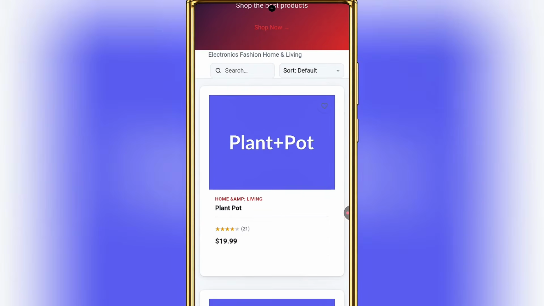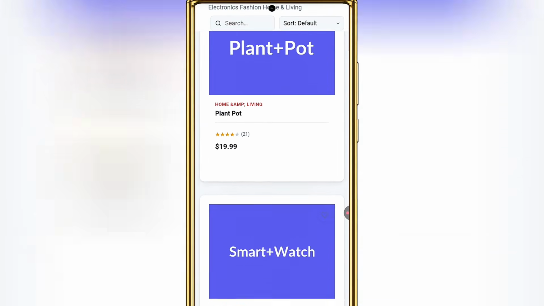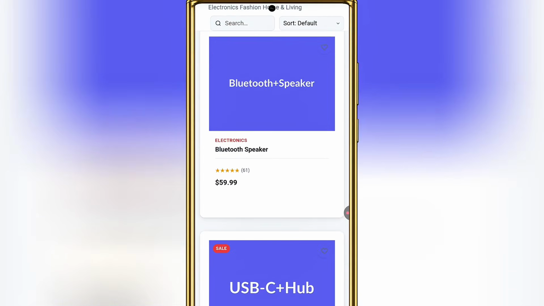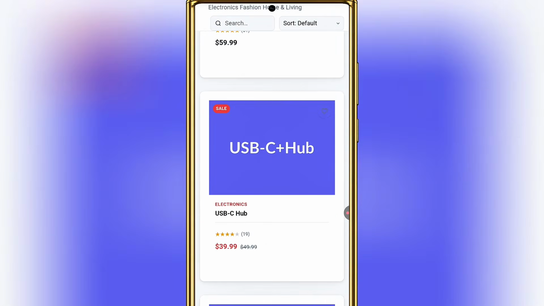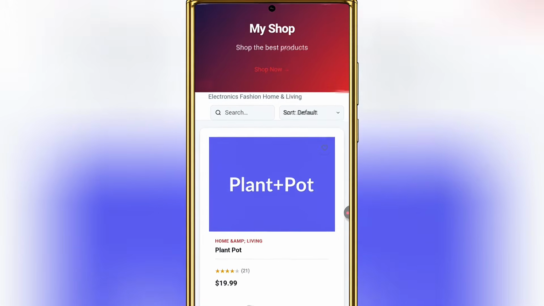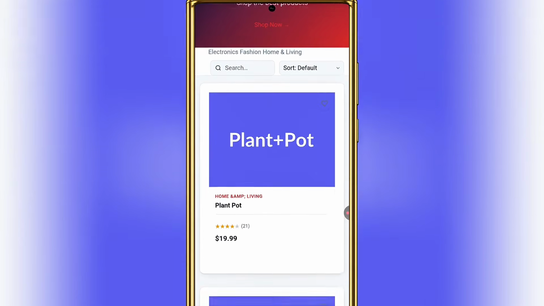But there's one key thing you need to understand first. Most people try AI like this and don't get good results, not because it doesn't work, but because they don't structure their prompts the right way. So I'll walk you through everything step by step and show you how to do it properly. So let's get into it.